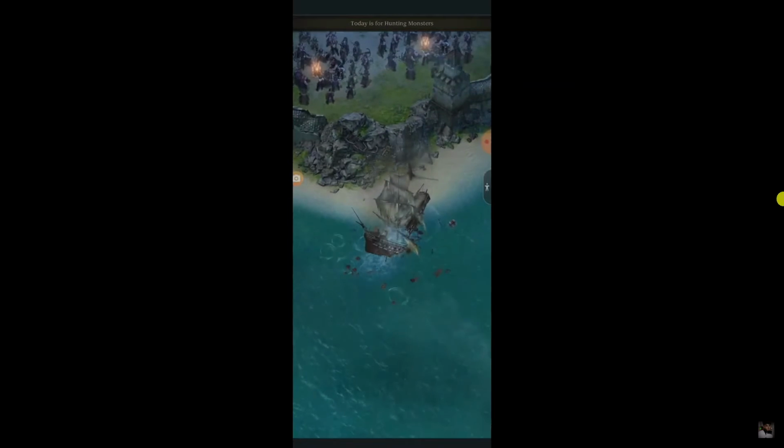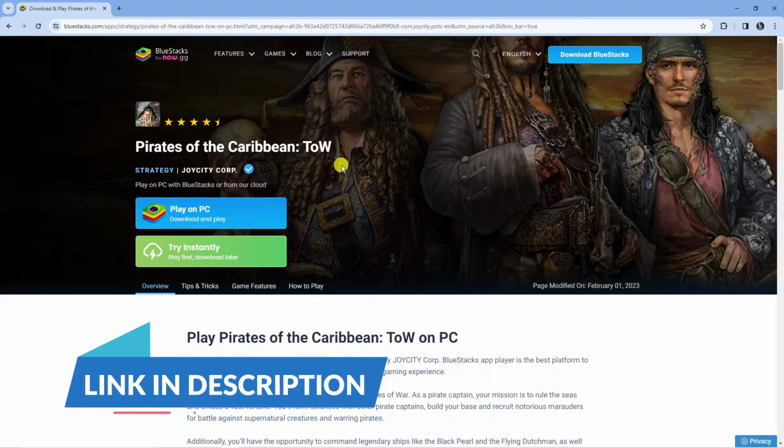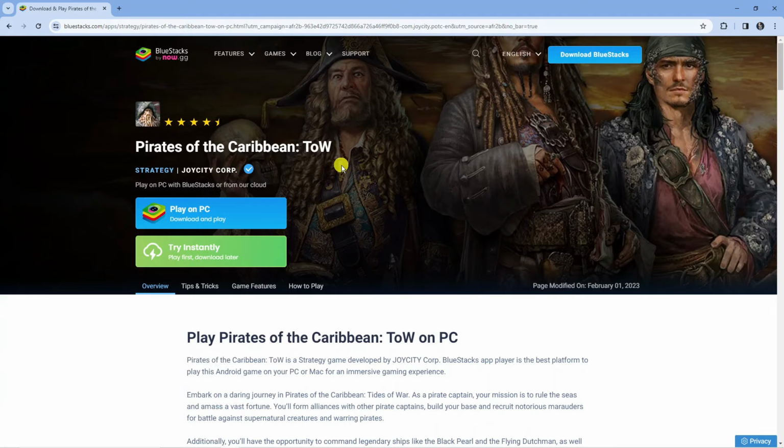And with that being said, let's jump straight into it. So in order to play this, what you're going to want to do first is come across to this website here. Now what I will do is leave a link to this website in the video description down below, but make sure to follow along with this video first before clicking that link so you know the steps on how to install and play this on PC.